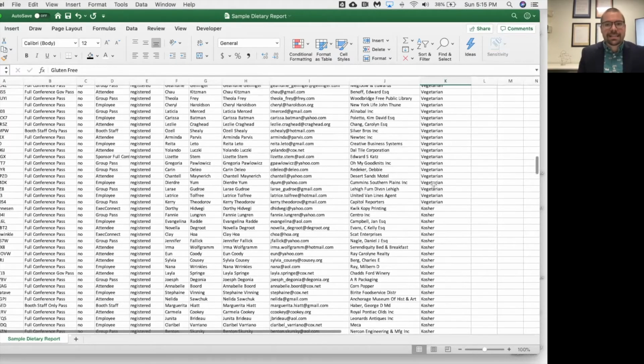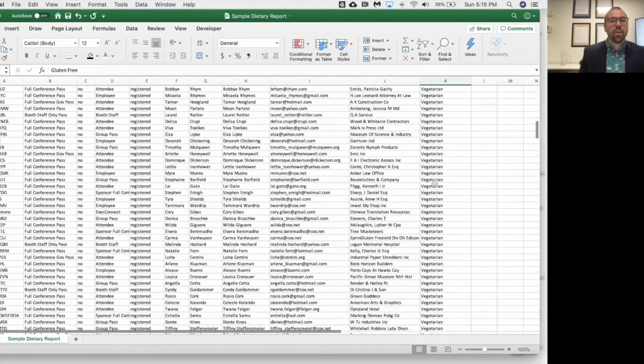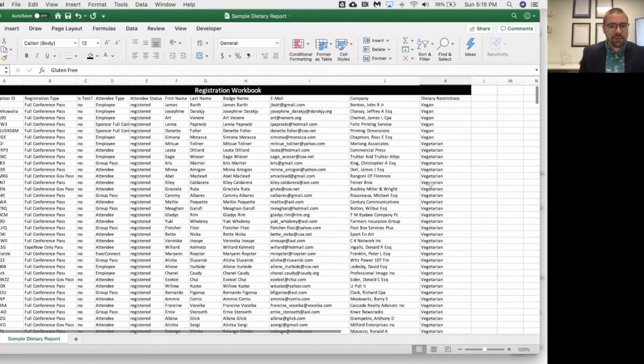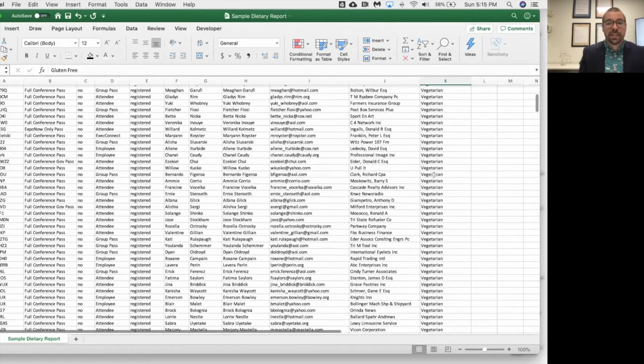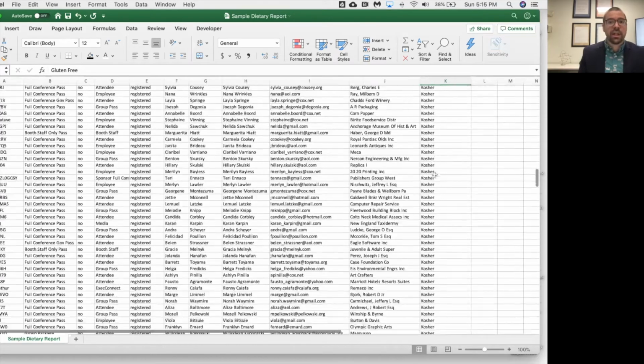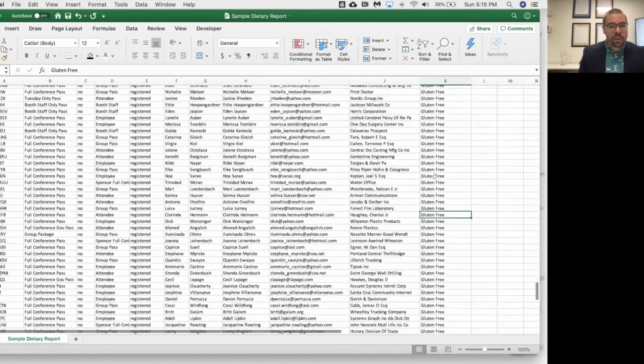So consistency is key here, so that when we get into the next step of sorting this information, you'll be able to only go with the one selection for the same dietary restriction. So all of our vegetarians are always going to be vegetarian. All of our gluten-frees are only going to be gluten-free.